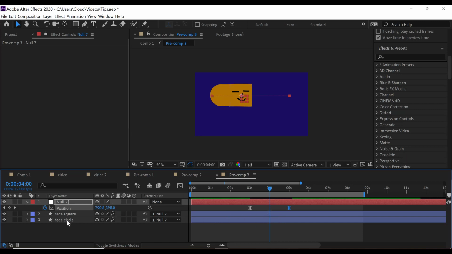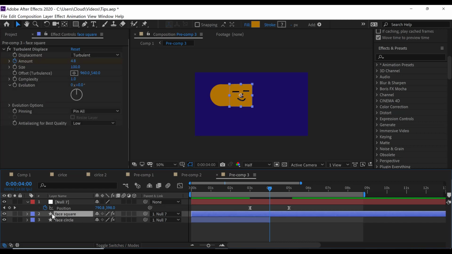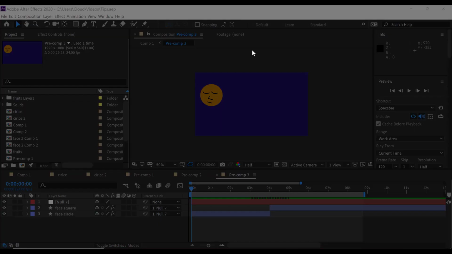So what I want to do is that I want the face circle to start. So at this point, what I want to do is to cut it. At that point, press Alt and hold, then press the right square bracket. You do the same on the face square. This time around, Alt and press left square bracket. So when we play this, see what happens. This circle will cut into this first square. So let's play it and see what happens.